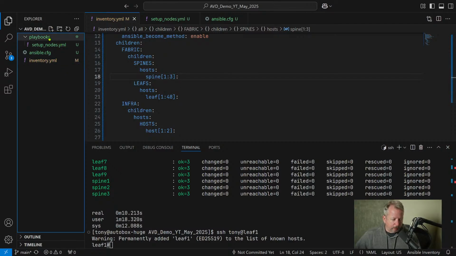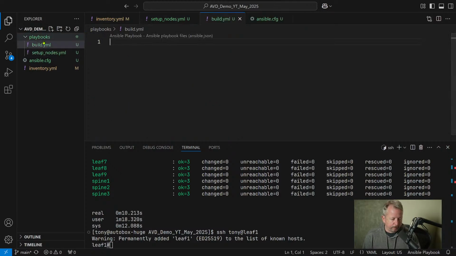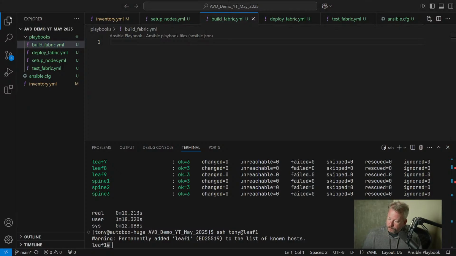So I'm going to create the other playbooks. I'm just going to have three other playbooks. I'm going to have my build.yaml, build fabric. I'm going to have deploy fabric. I'm going to have test fabric. That's it. So the build fabric, we're going to call two roles.